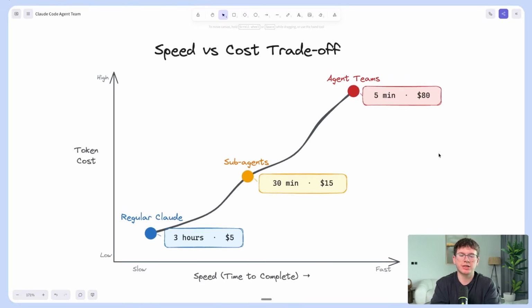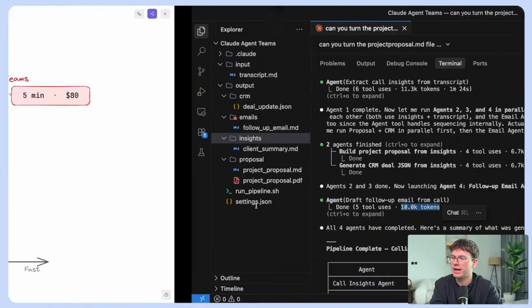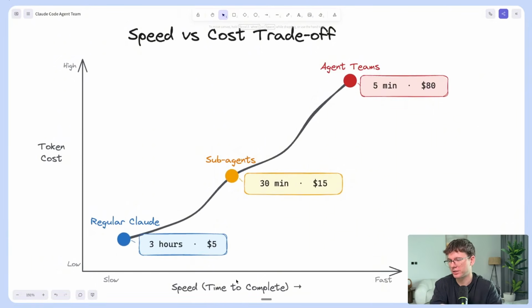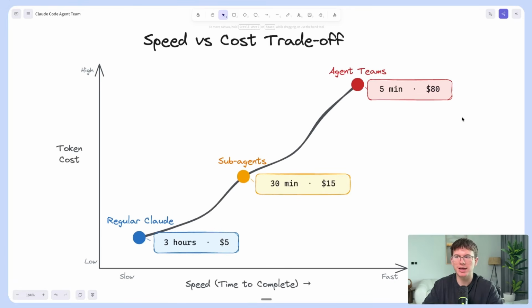All right, so there's one aspect of this that I briefly mentioned, but I didn't really dive deep into, which is price. Because if you saw before, for me to run all the 4 agents, it cost me 10,000 tokens, and it was increasing way too fast for my liking. And so here we have token cost and here we have speed. Obviously, regular Claude will take a lot more time, but it'll be cheaper. The faster you get, the more expensive it will get until you get to agent teams, which is 5 minutes and $80. This is because each employee in the agent team has its own context. It has its own kind of place where it runs. And so it will cost you a lot more to be able to run this agent team.